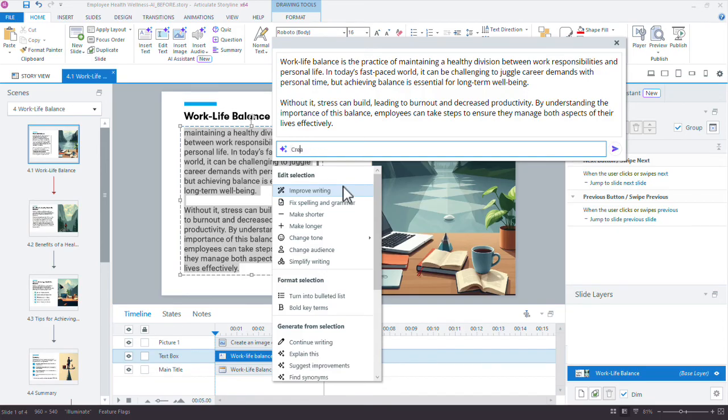So let's say create a branching scenario from this content, and I say using the 3C scenario model that Tom always shows. So this content using the challenge, choice, and consequence scenario model. So let's see what happens.